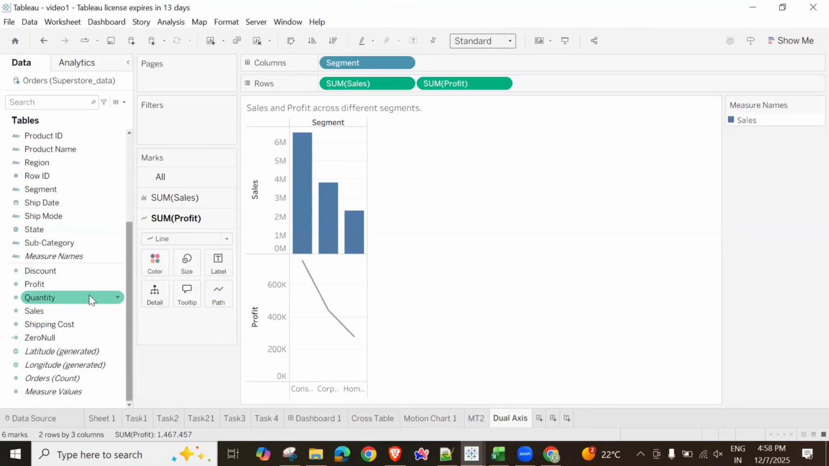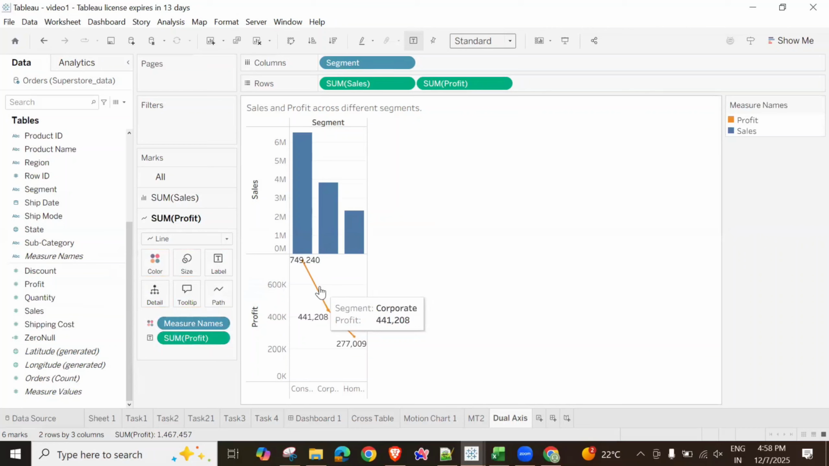Let us come to the below one. What else can we add? Measure names, profit. You see, this is kind of combined, but not properly combined. We have to mix them into a single one. What else can we do? Any idea?